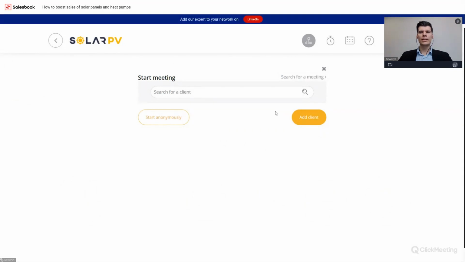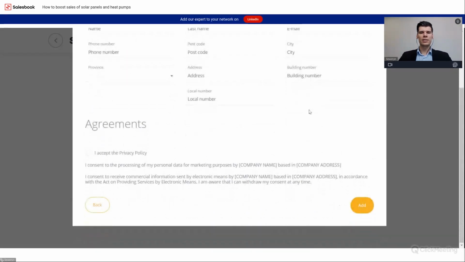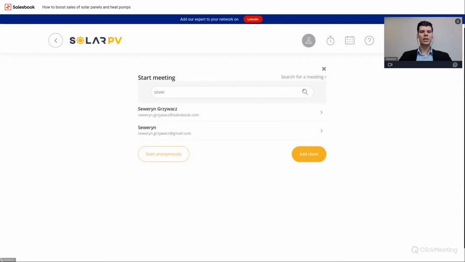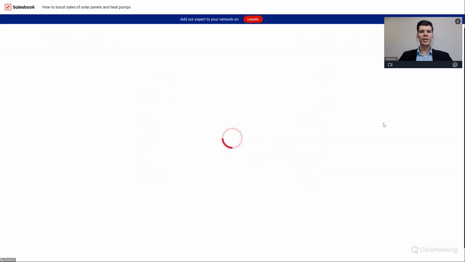Of course, if you have an existing database in our system, you can simply search for that client through all of your contacts. Or maybe this is a new client, so you can simply add a new client by clicking this button and filling in all of these details about the customer. But for the purpose of this presentation, I will just start my own account here. So I'll start a meeting with myself, all right? Perfect. Let's start the meeting.